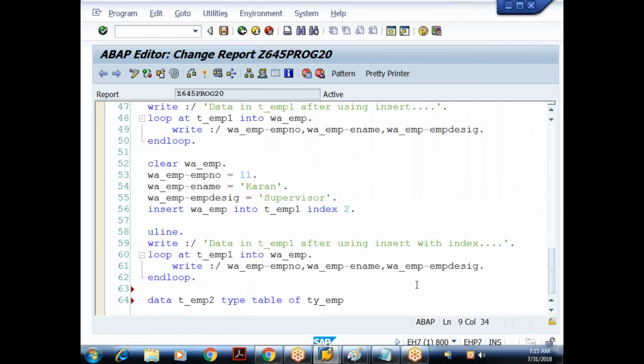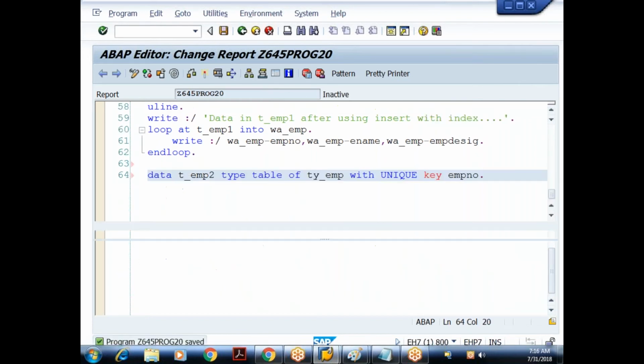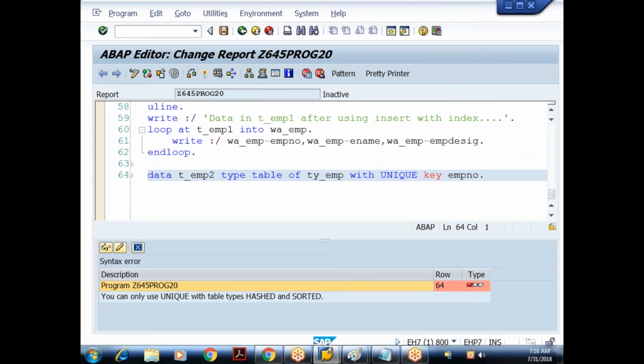Now for the second internal table, I'll try to say with unique key, with the unique key employee number. Let me check whether unique key is supported for standard internal table or not. When I do syntax check, good, I got an error. You can only use unique with the table types hashed and sorted. Means I cannot use unique addition with standard internal table. So this is giving me a syntax error. Let me comment it.